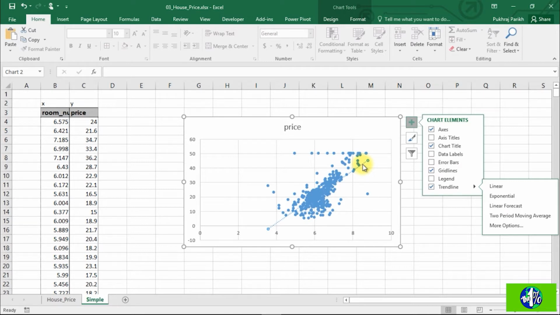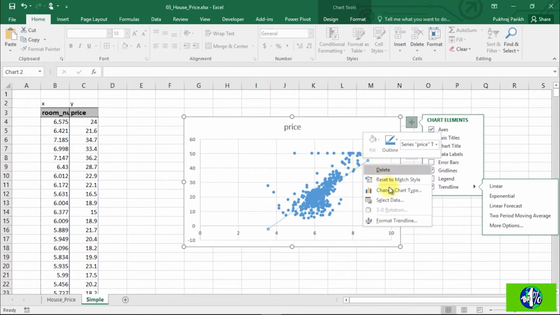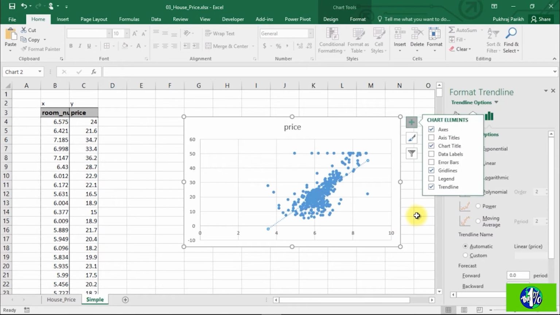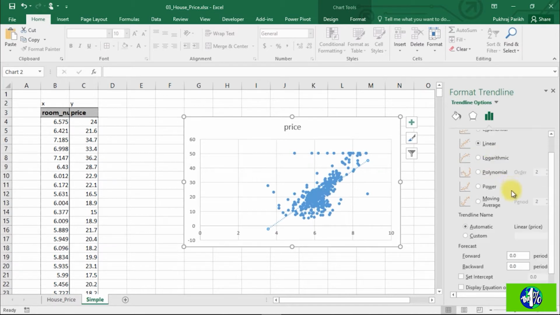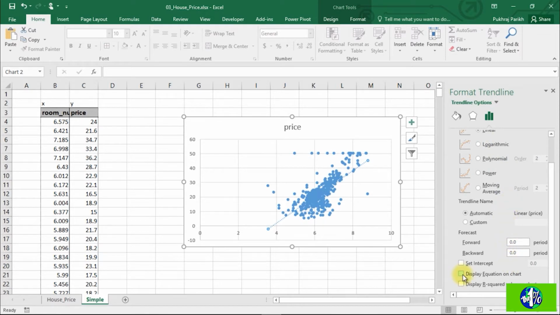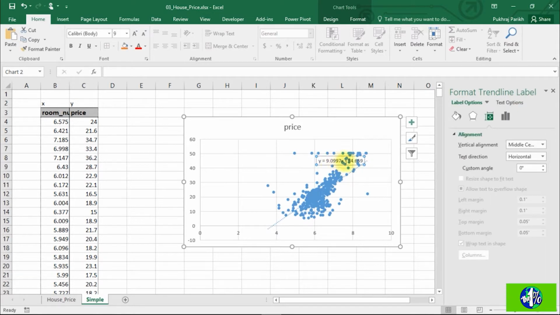Now, if you want to look at the equation of this line, we need to right click on this line and go to format trend line option. You can see that we have formatting options on the right. Here linear is pre-selected since we plotted a linear trend line. If we scroll down, you can see the two checkboxes. One checkbox is saying display equation on chart. If you tick this, you can see the linear equation representing the relationship between price and room num.